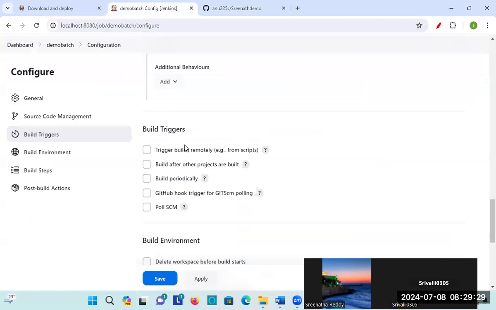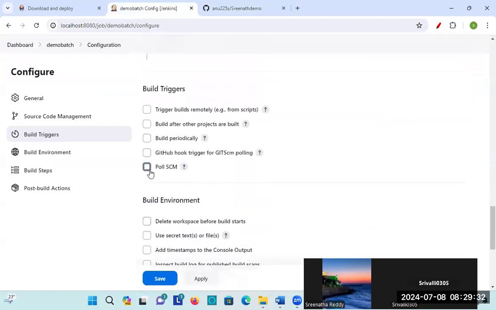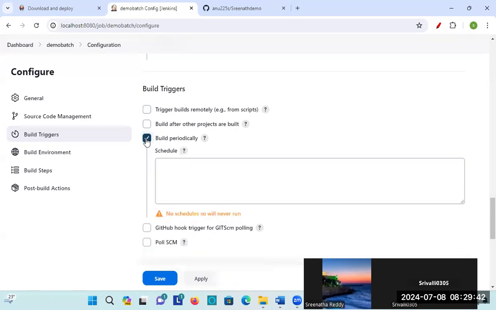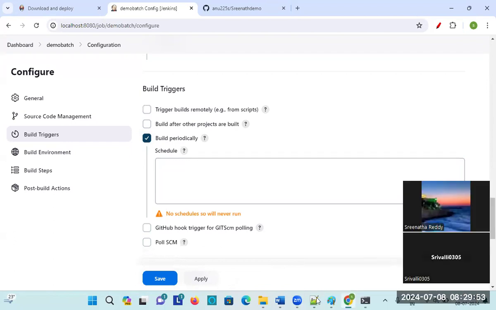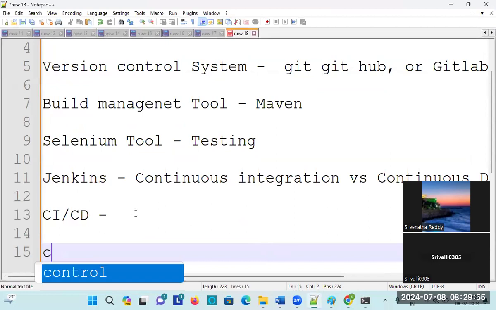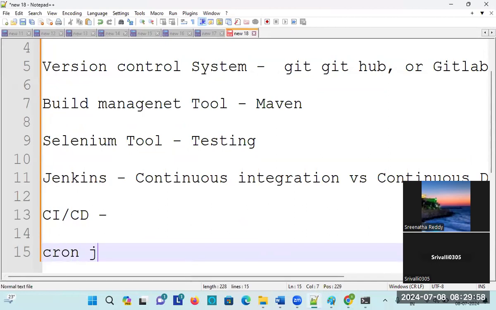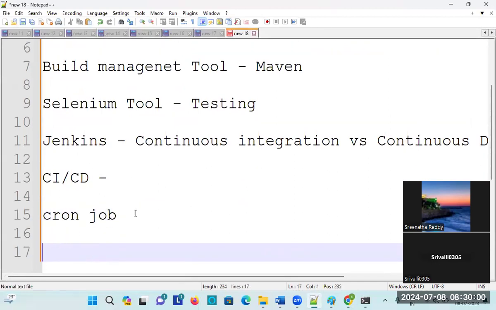You have to use this. You have different build trigger options: trigger builds remotely, build after other projects are built, or build periodically. Build periodically means, if you want to set the time, those are all cron jobs. It's cron, C-R-O-N, cron job. So this is what we are going to use.